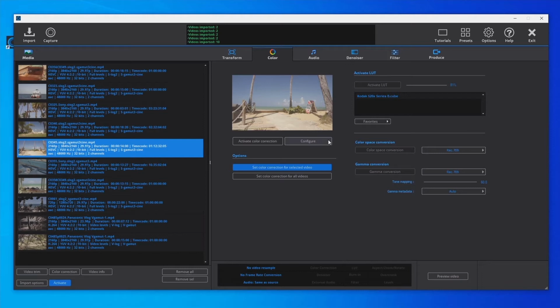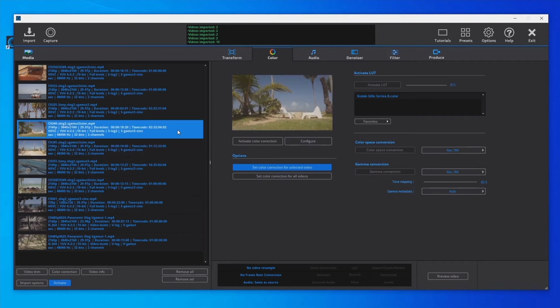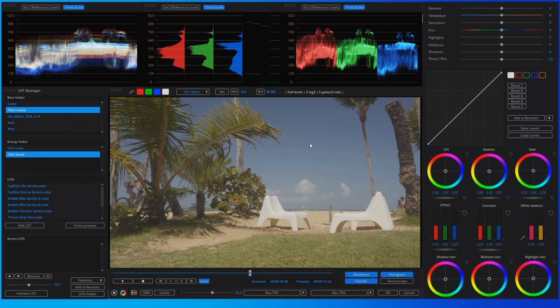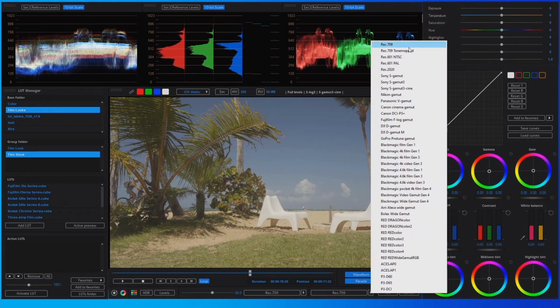Now we will convert some videos to SDR and HDR. We select a video and open the color correction dialog. First we will convert the video to SDR, so we select the SDR display preview. Now just select the color space conversion to Rec. 709 and activate it.